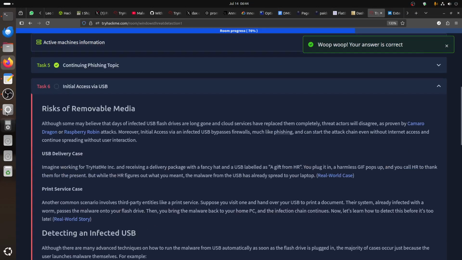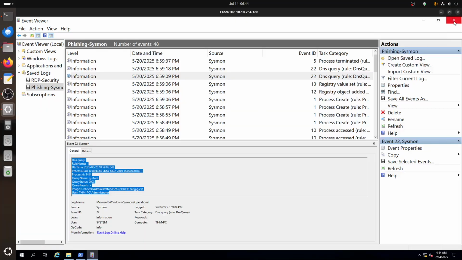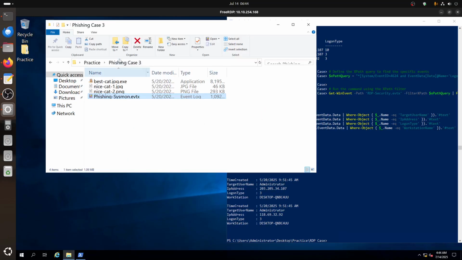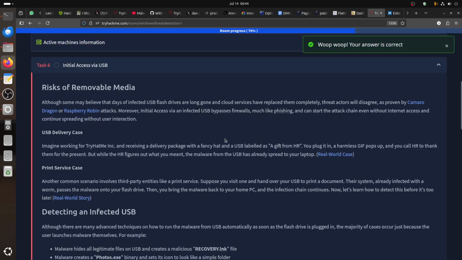Then the initial USB before. Let's close this one, so Windows doesn't complain on my practice. We go into USB, and let's open this one in the meantime and let it run. Now, risk of removable media. Also, some may believe that days of infected USB flash drives are long gone, and cloud services have replaced them completely.